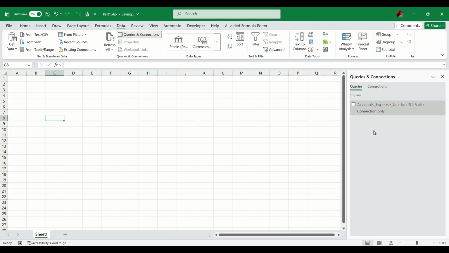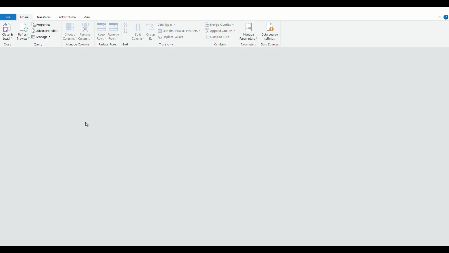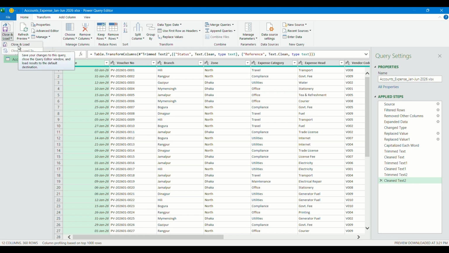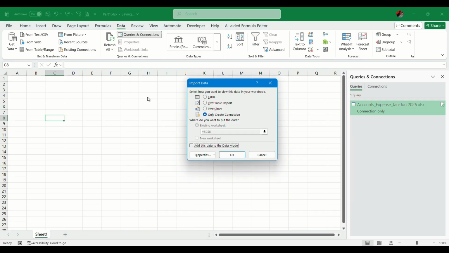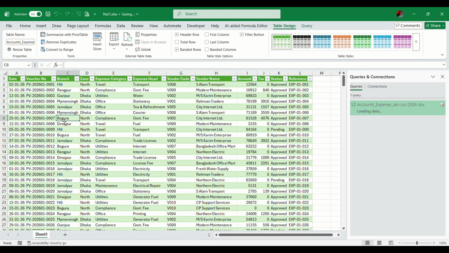and go to the query. If we close and load, it would show something like this: import data. Then you can select any of the options: table, pivot table report, pivot chart, or create connection only. Let me show you with the table option. You can select a new worksheet or the existing worksheet also. I'm selecting table and existing worksheet. Click OK and it will show you the report like this.